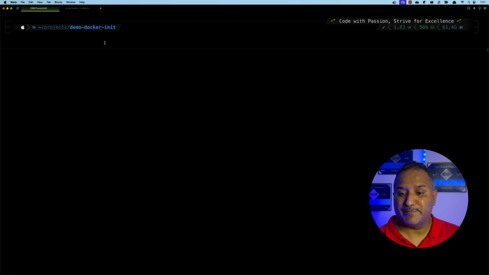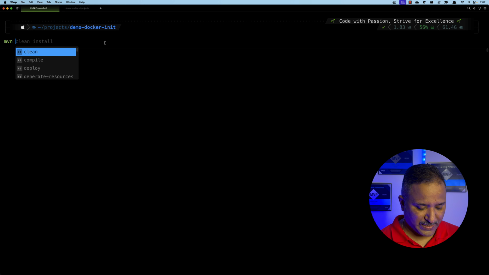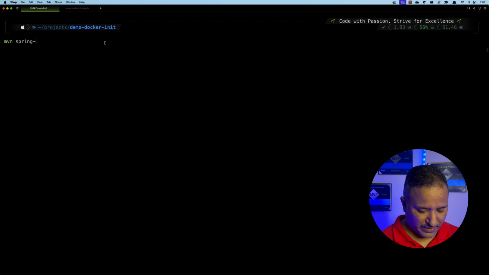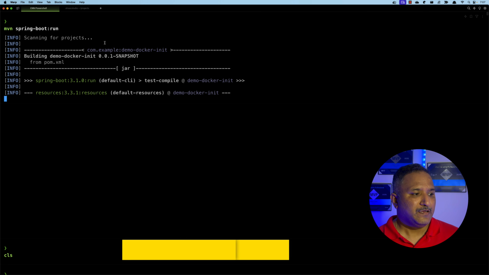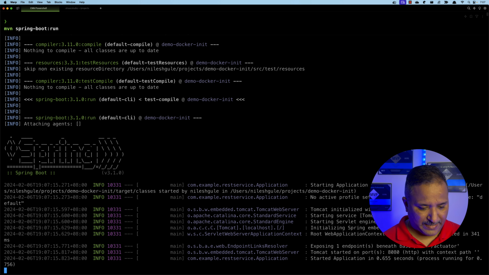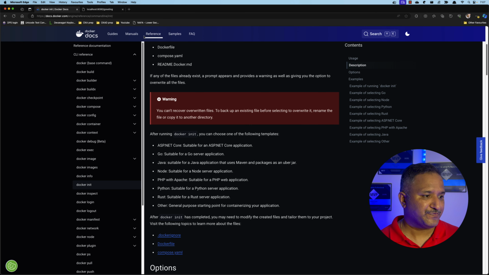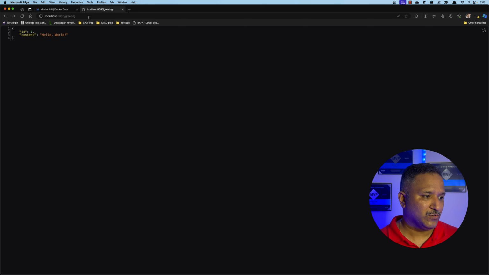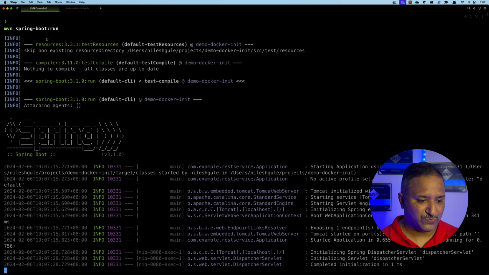In order to see the REST API and the endpoint working fine, we can run this Spring Boot as an application by using this command mvn spring-boot:run. This will start the Spring Boot application under the embedded Tomcat server. And if we go into our browser and hit that endpoint localhost 8080 and greeting, we see the result as ID as 1 and the content as hello world.